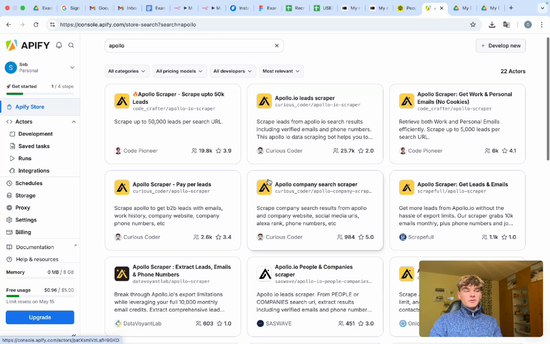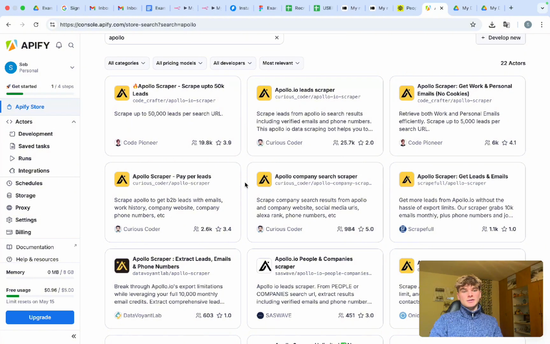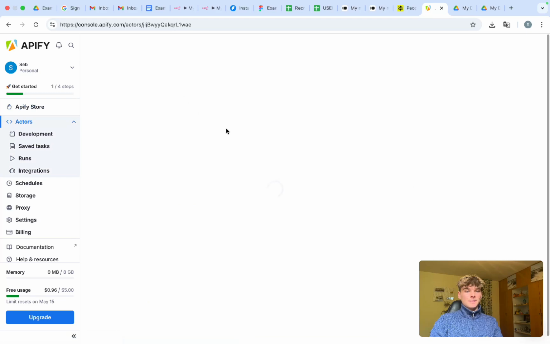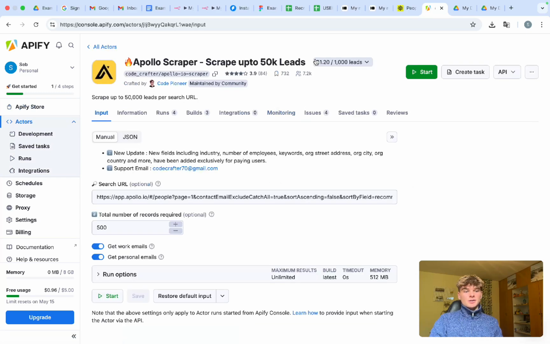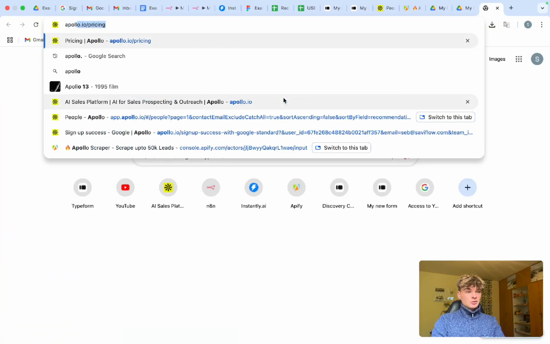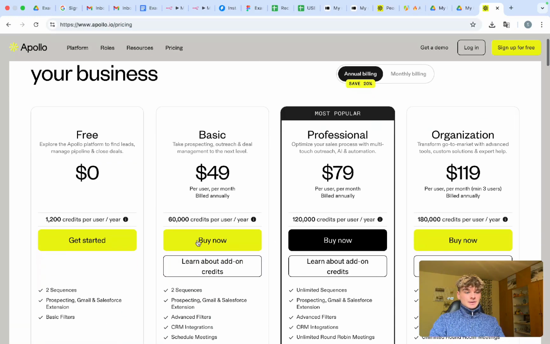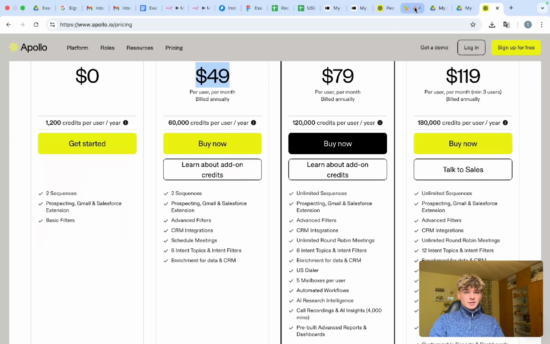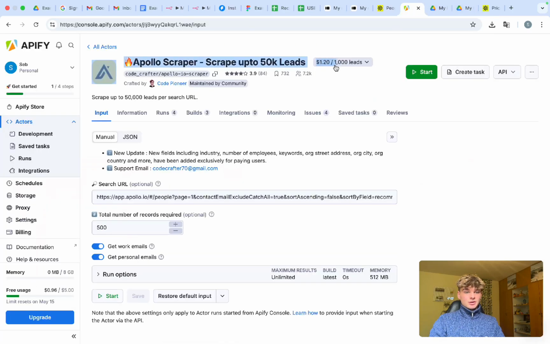The one we're looking for, the scraper we're looking for, or the actor, as Apify will call it, is the Apollo scraper, scrape up to 50,000 leads. Click on that. It costs $1.20 per 1,000 leads, which is pretty crazy, as opposed to Apollo's pricing, $49 a month. This is $1.20 per 1,000 leads. I mean, it's pretty good.